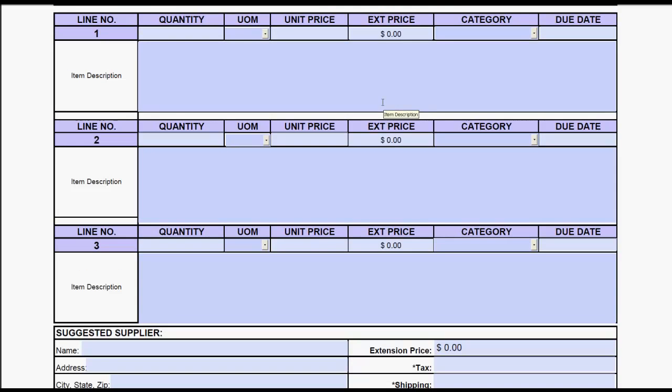Now that we know which department you're from, who you are, where to deliver it to, and where to draw the money from, let's look at what kind of items you're buying and how to fill out that section of the form.